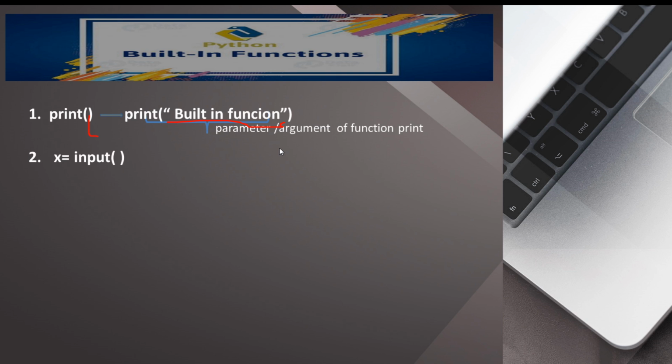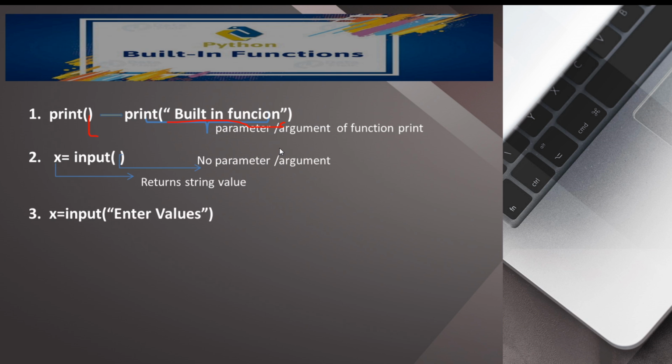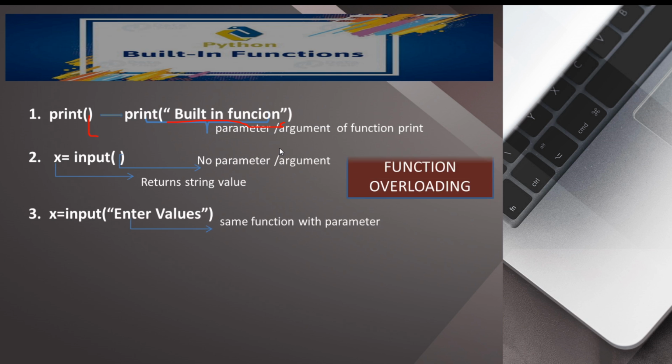And similarly there is one more function, that is input function. It is again not taking any argument, and there is another form of input function which is taking one argument, that is of type integer. So when one or more than one function is defined with the same name but different parameters, then this concept is known as function overloading. But there must be more than one function with the same name.